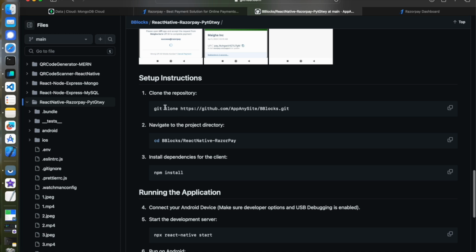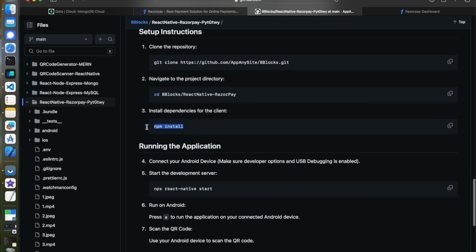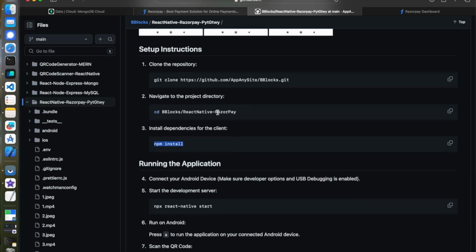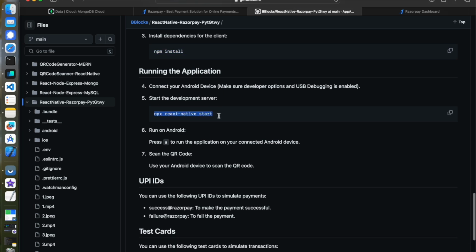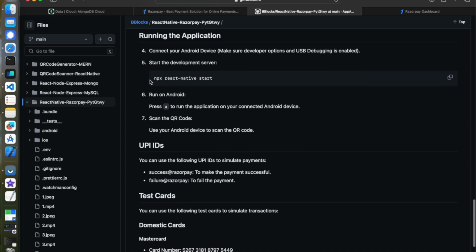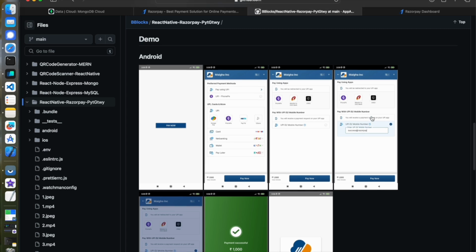To set up this project, you just have to clone this repository and navigate to this project directory, okay? To install all the dependencies for this React Native app, you have to run this command, npm install, that's all. At last, if you want to run this project, you need to give this command, but make sure that your Android device is connected and developer options and USB debugging are enabled, okay? Once you run this command, press A to run in Android. After that, you can click on this pay now button and check out the functionality, okay?